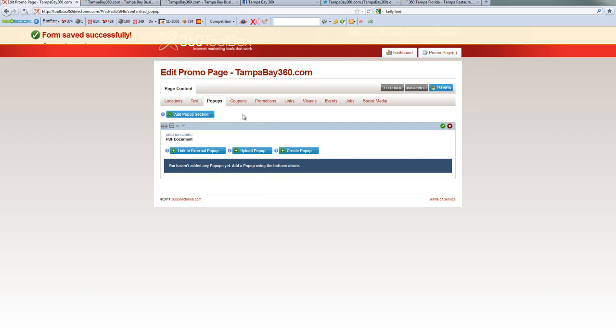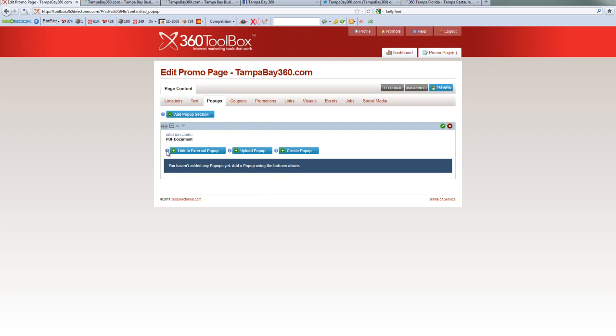So there's three things that we can do with this. We can link to a site. It allows you to create a pop-up link to content on another site. We can upload a pop-up, and uploading a pop-up means only a PDF file. So if you have any electronic e-files with information, this is a good place to add that.